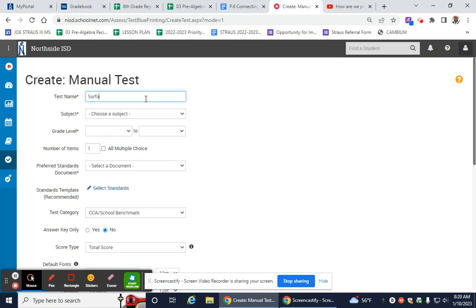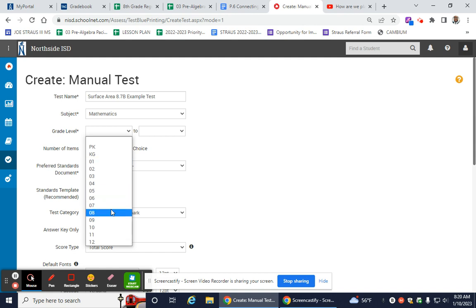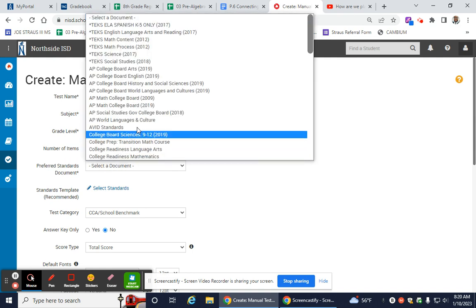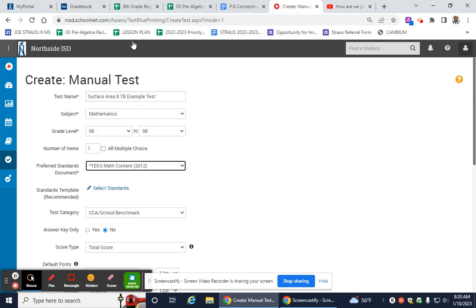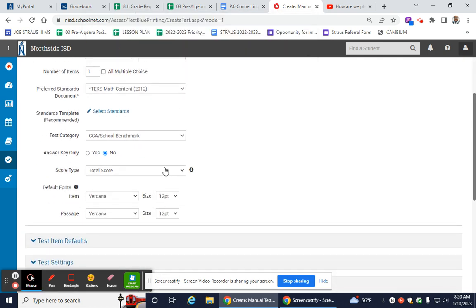And so I'm going to call this surface area 8.7b example test. And we're going to choose a subject, mathematics. Our grade level is 8th grade, of course. I always leave it at 1 because we can always add more problems. So for right now, number of items is 1. Our preferred standard document is TEKS Math 2012. That's when these TEKS were first adopted and utilized.